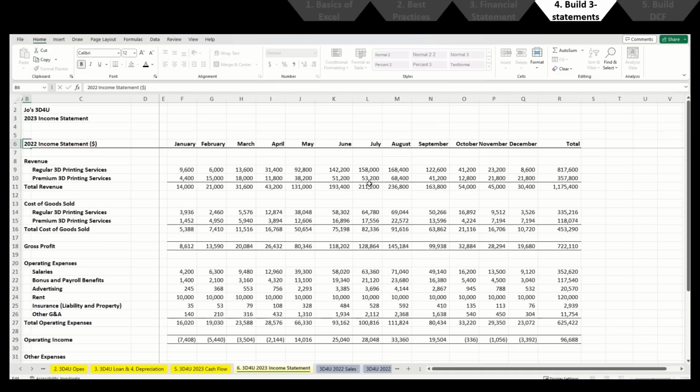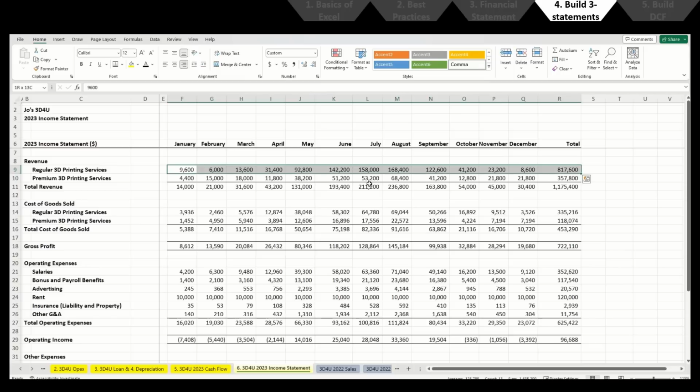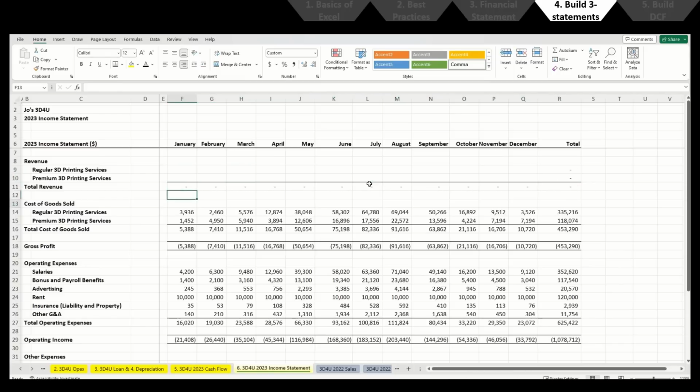Let's remove all the row item numbers that are hard-coded and leave the rows that have formulas or calculations. Going from top to bottom, remove the numbers for the regular 3D printing services and premium 3D printing services. Leave the total revenue since this calculation will be the same for the 2023 income statement. You can also leave the total column as well since the addition of January to December will be the same.